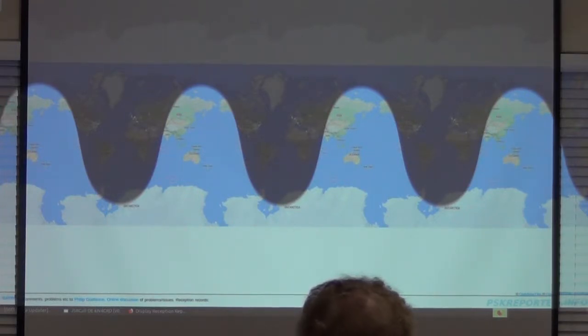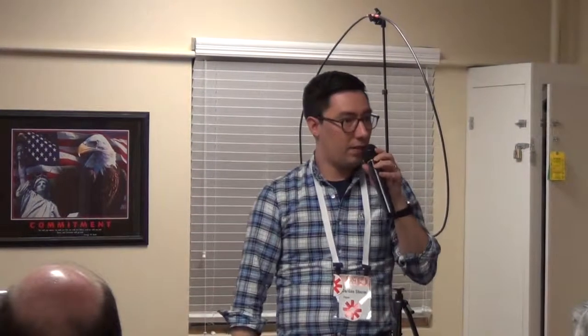APRS.fi. If you send your grid on JS8, it'll post it there, which is pretty cool. You can also forward APRS packets through JS8, which is kind of fun.